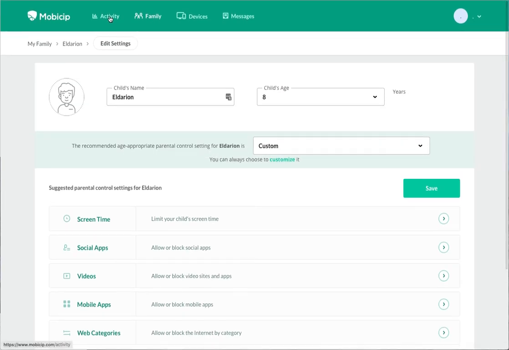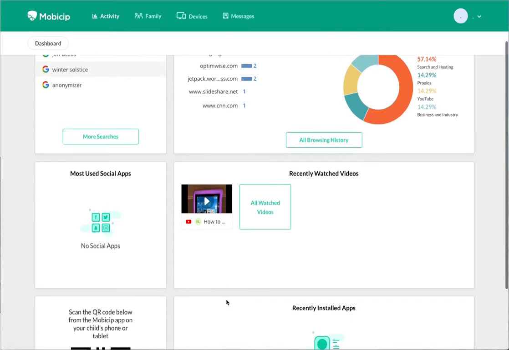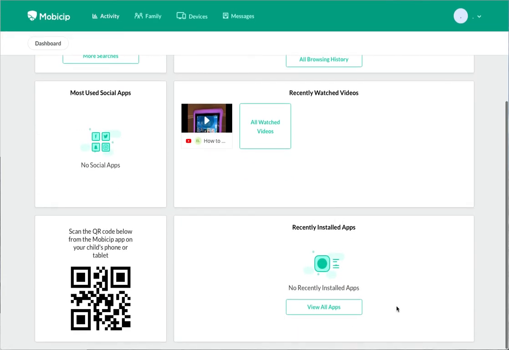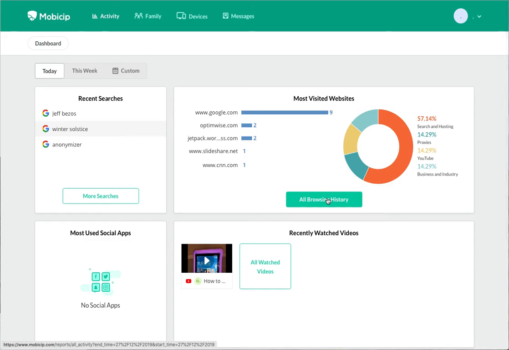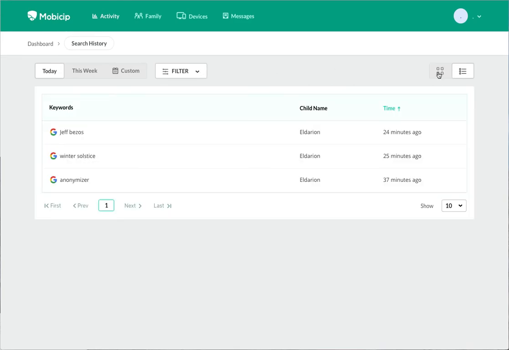Then we can go over to activity and get an idea of what it looks like. You're on the dashboard, and you can look at today, this week, or custom. You can see recent searches, most visited websites, most used social apps, recently watched videos, and recently installed apps. These have links over to view more. So I can go look at more searches. You can do some filtering and sorting, and you can view these in a couple of different ways.